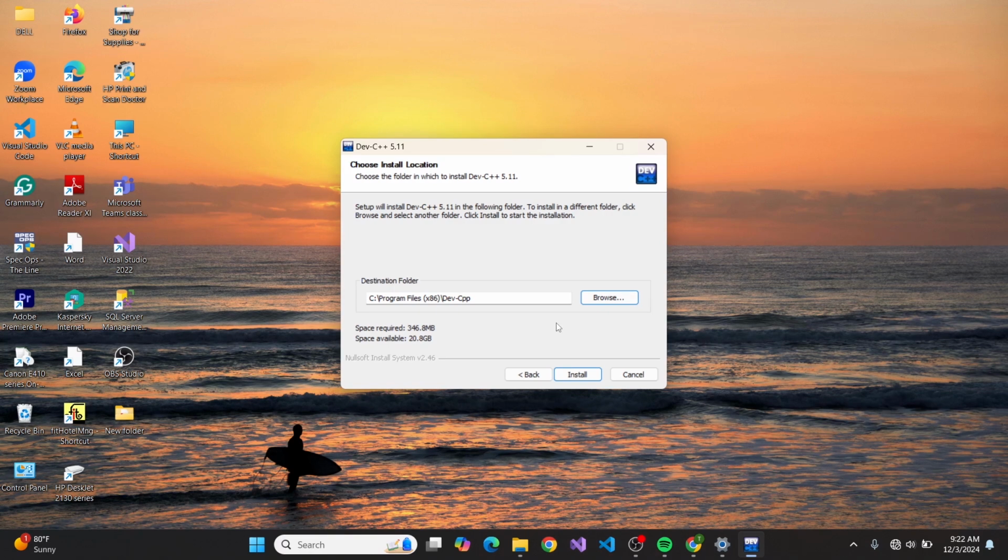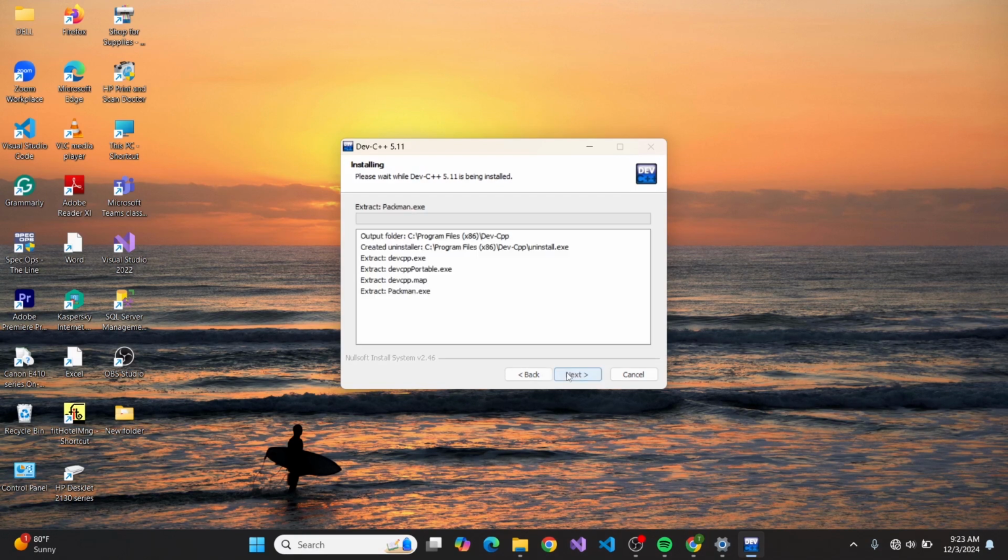Then when you click on the install button, setup will install the DevC++ in the folder which you have chosen. And there we can see the minimum space required for the installation is 347 megabytes. Meaning at least this much space should be available in the hard disk to continue the installation. After choosing the destination folder, click on the install button. Then the installation will start. You have to wait until the installation is complete.